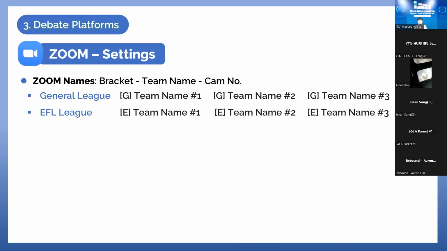So when it comes to Zoom settings, you need to change your Zoom names to a bracket, then your team name, and then your camera number. It's the same way you changed your KakaoTalk profile name: if you're in the General League, write G within the bracket and then your team name. The only thing that changes is that you now need to add the camera numbers. Because you're obligated to bring 3 cameras, you need to have the names camera number 1, camera number 2, camera number 3. The same goes for the EFL League, except you write E within the bracket instead of a G.